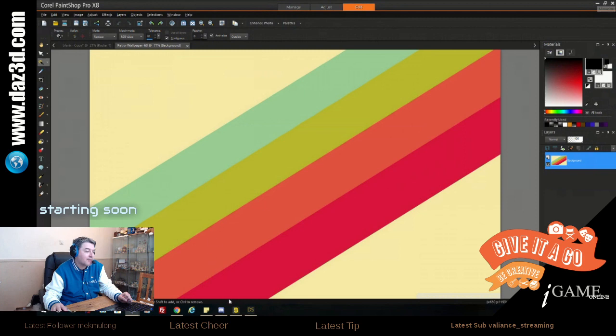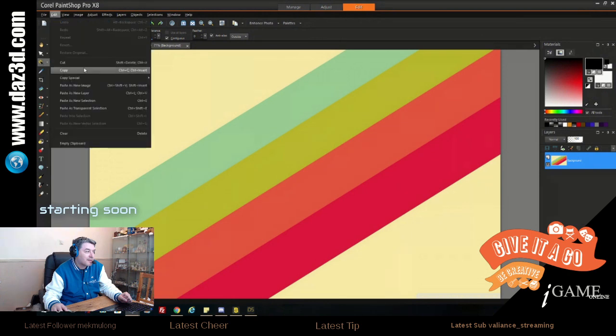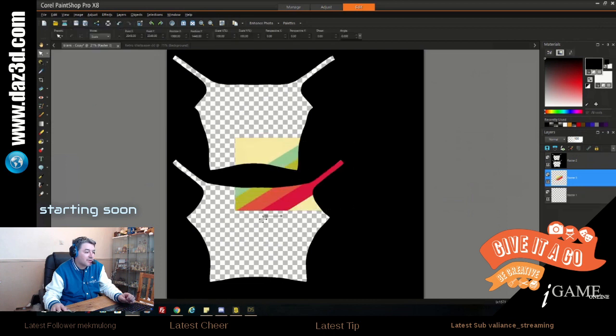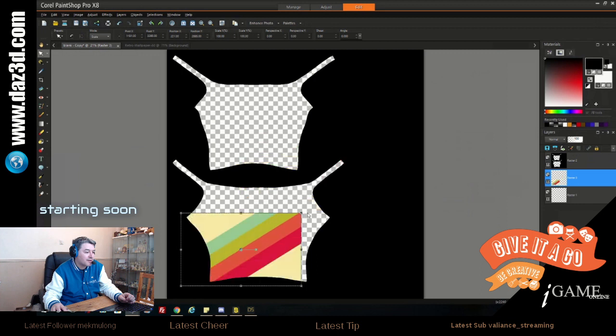I'm going to go for something pretty simple. So I'm going to copy that and I'm going to place it in this layer here. I'm going to edit and paste this as a new layer. There we go. Now this is the front. So I'm going to position it just under the front there. There we go. How's that?